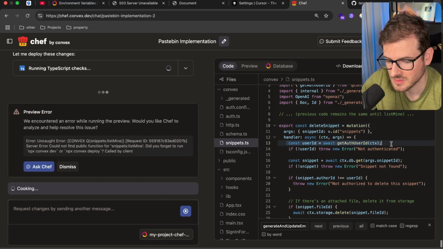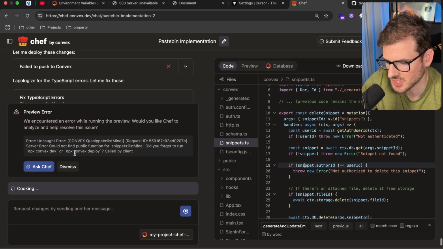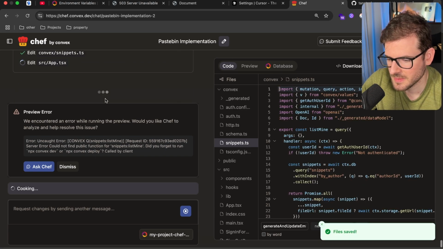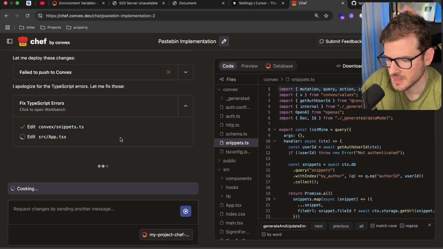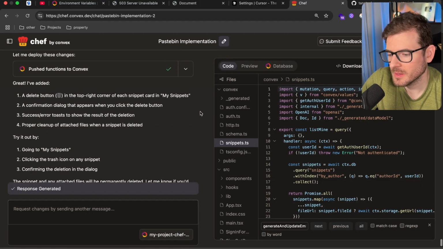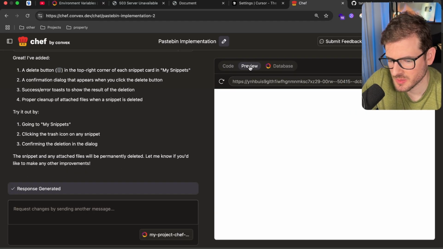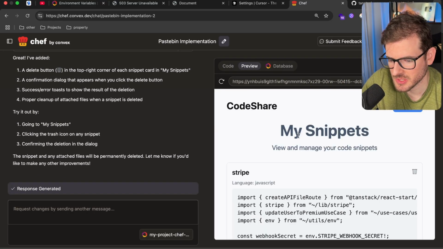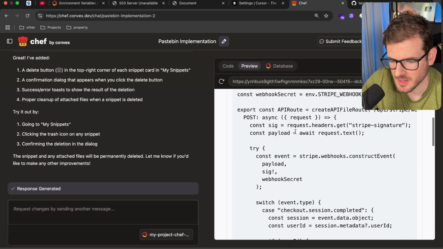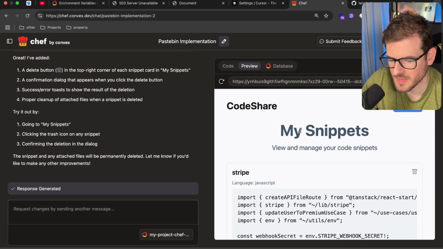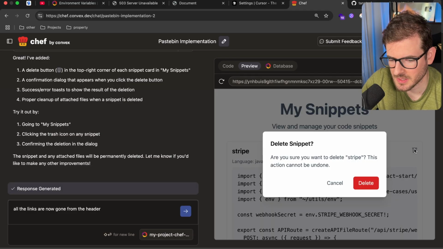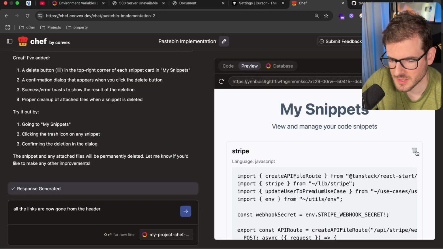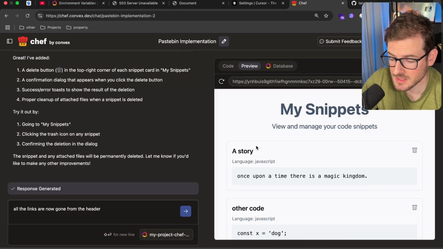Okay, so it is checking authentication. It's making sure that the author of the snippet is the user we're logged in as. So it did the authentication correctly. It looks like it's still doing something, so I'm going to ignore this error for right now, and maybe it can fix whatever's going on. All right, looks like it should have done some stuff. Let's go to preview and see if it actually added a delete button. Yeah, so all the links are gone from the header now. So I might need to fix that. But before I do that, let's see if I can actually delete the snippet. I'm going to click it. We got a confirm dialog. That's pretty good. If I click it, it gets deleted.